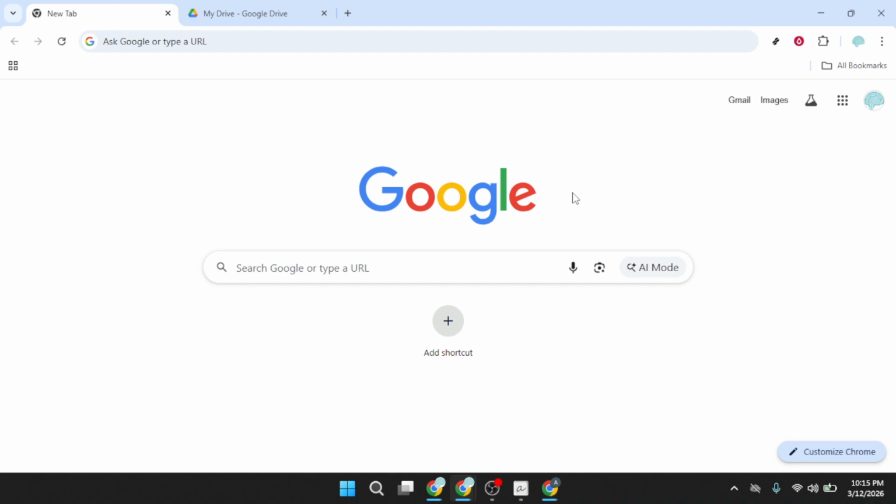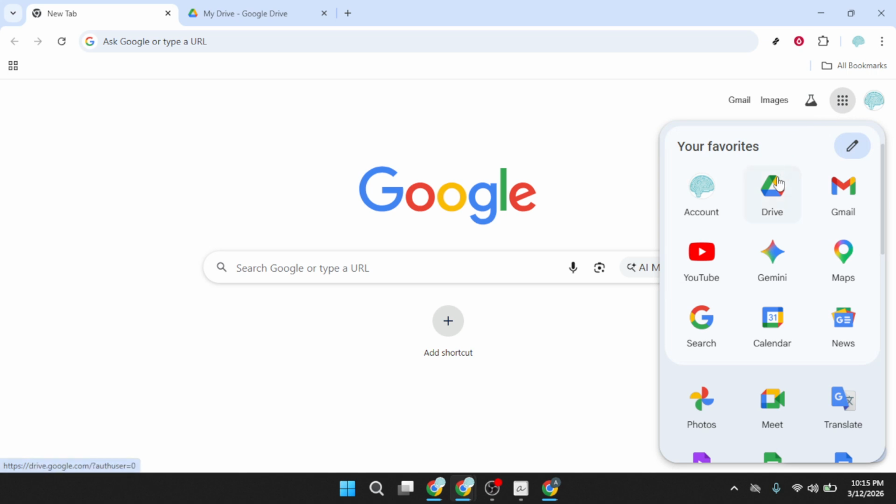At the top right of the Google homepage, look for the grid-shaped icon made up of small dots. This is the Google Apps Launcher. Click it to open the panel of Google services. In the Apps panel, find and click Drive. This takes you straight to your Google Drive, where you'll see your folders and files.